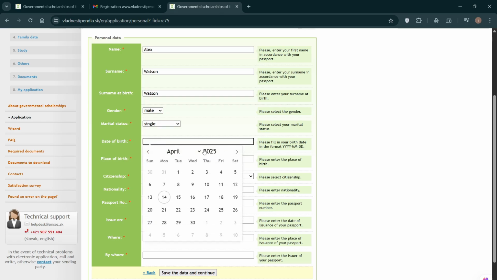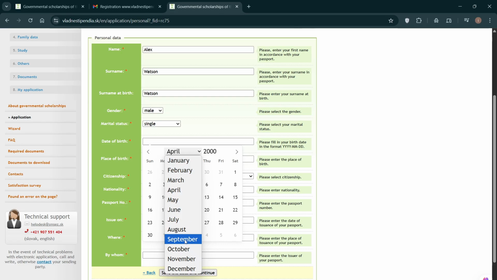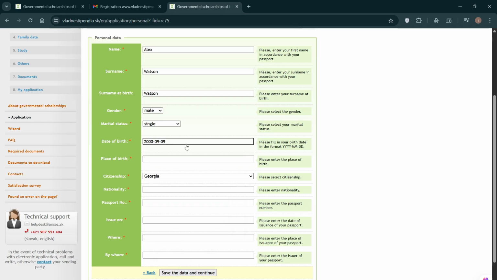My date of birth is, you enter your date of birth. In my case, I will enter 2000, so it is like September 9th. Okay, this is in my case. For example, place of birth, for example, Tbilisi. I selected Georgia, for example. So if I'm from that country, I will select my place of birth, Tbilisi. Citizenship, Georgia. Nationality, Georgian.